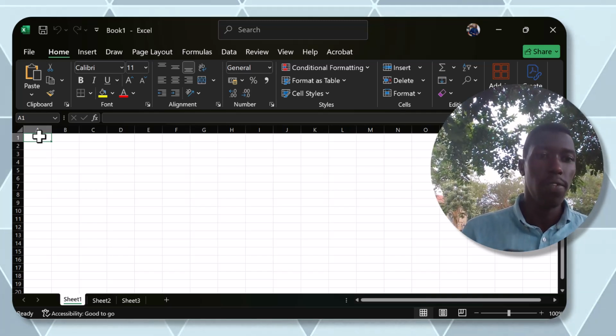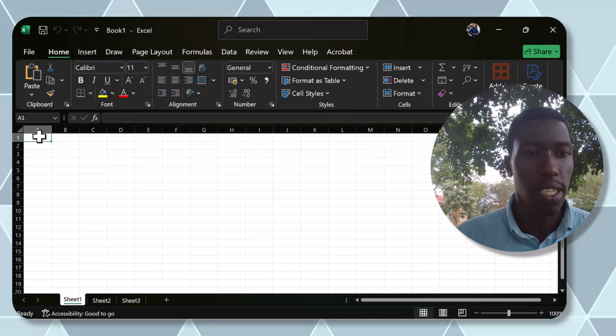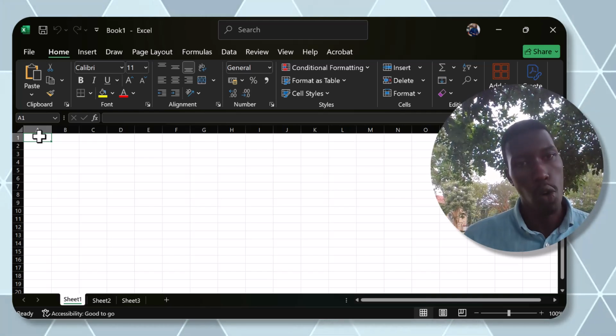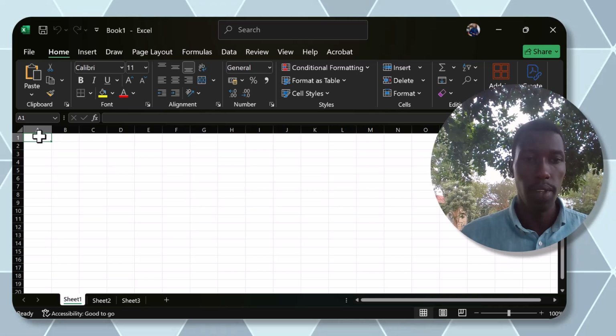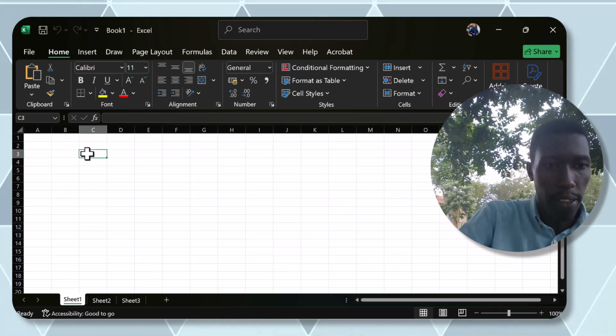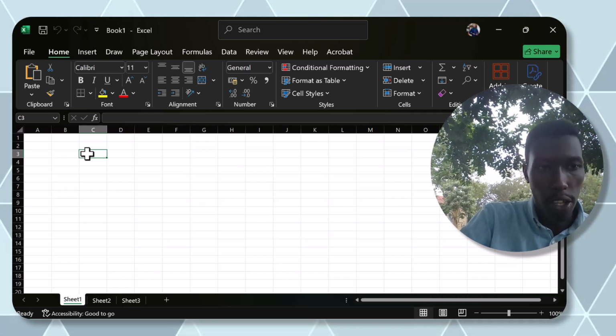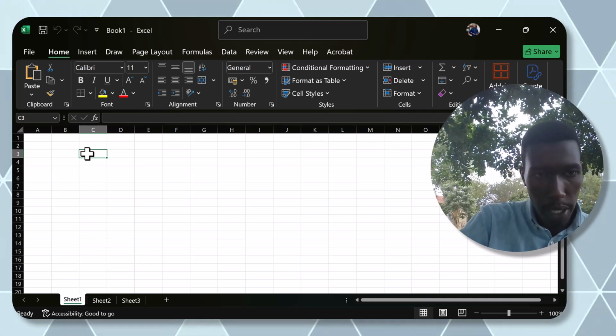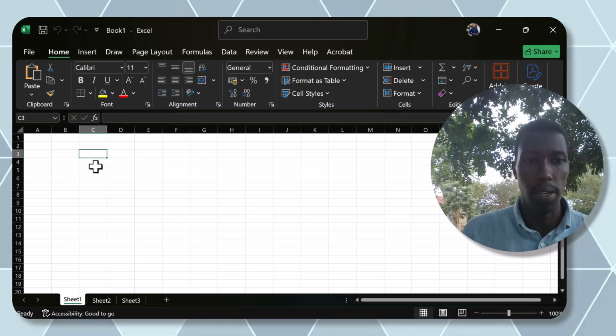So we have what we call a cell. A cell is an intersection between a row and a column. For example, here we could just say this point where the row 3 meets with column C. That is now our cell.